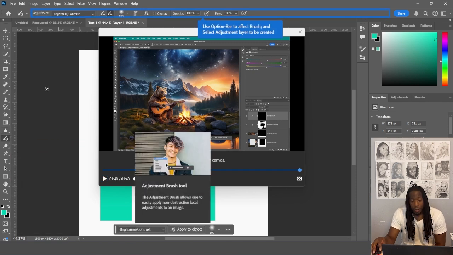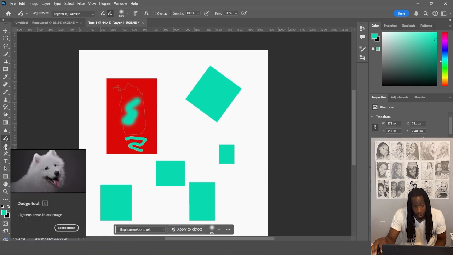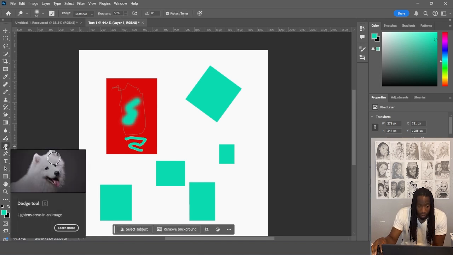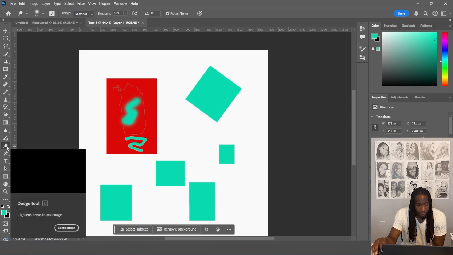So I just learned something new again today. I never used the adjustment brush tool. So it's pretty much like I can add highlights and stuff all at once and adjust it without destroying the photo. The dodge tool is pretty much the same. I have used the dodge and the burn tool. Never used the sponge tool, but let me see if there's a video for that.